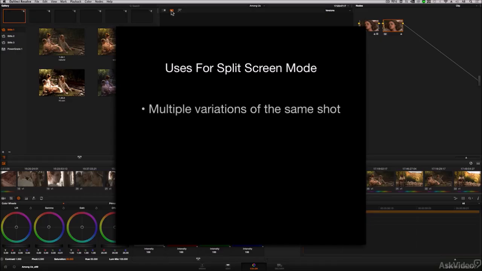How we can bring up different looks for the same shot as a way to aid us in choosing the final look for a particular shot. And we'll also look at split screen mode as a way to view multiple different shots in the timeline as a way to aid us in matching a sequence.